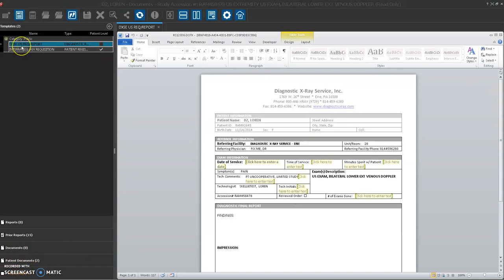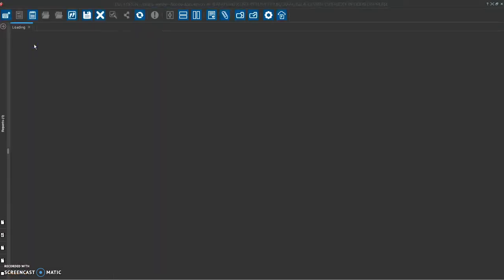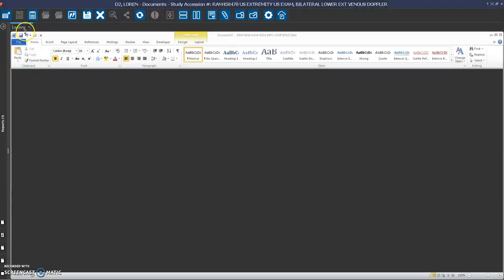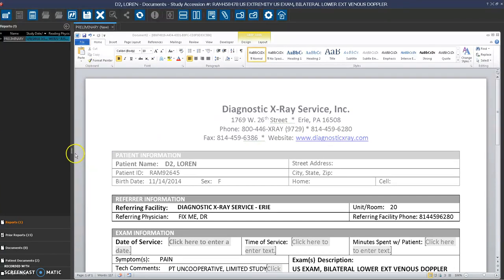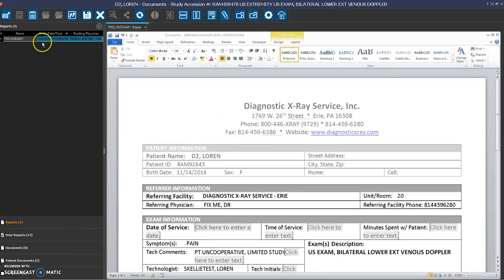I have some options up here where I have some different templates to pick from. I want to choose the DXSE Ultrasound Req report, so I need to double click on it. So I double clicked and now it's loading. Alright, so now it is ready to go in here, and I can start going through this. I'm going to pull this over because I just want to see it a little bit smaller, and I want to show you guys the other area over here.